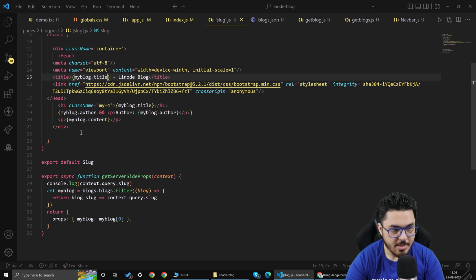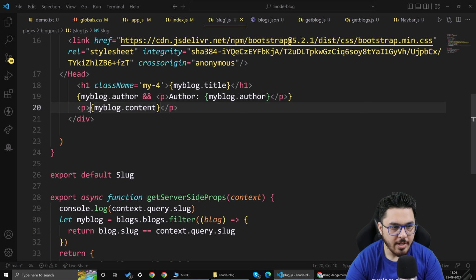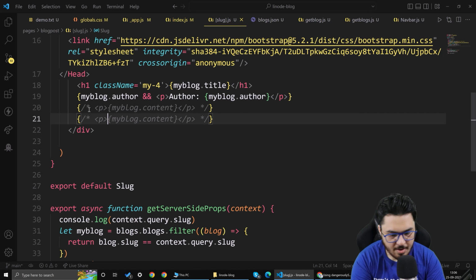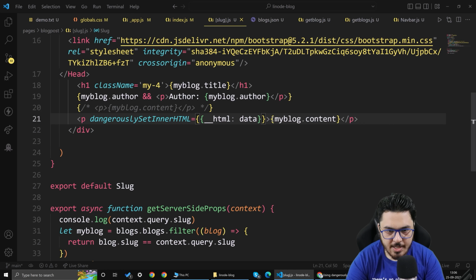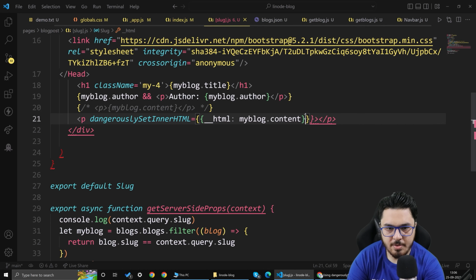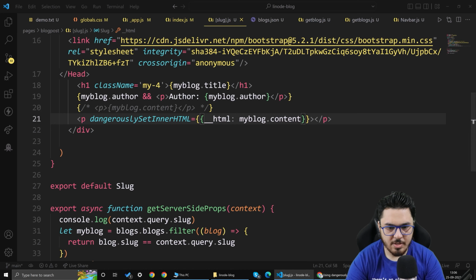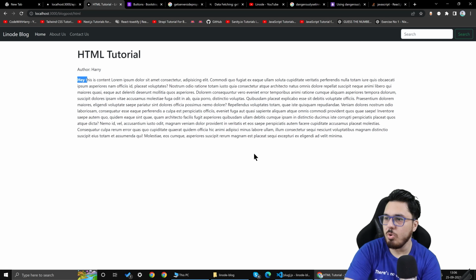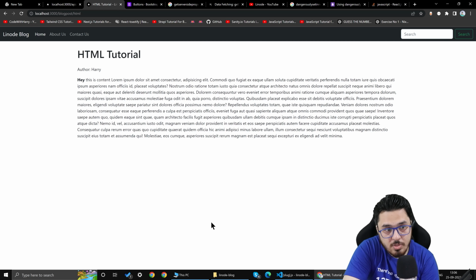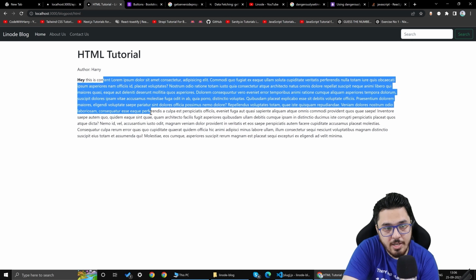So instead of showing my blog.content like this, I will say, hey, inside of this paragraph, set the HTML to this thing, my blog.content, and this will work just fine. So if I save this and if I show you, did you see this bold tag? This tag is now getting bold because I can use HTML inside of my content now.